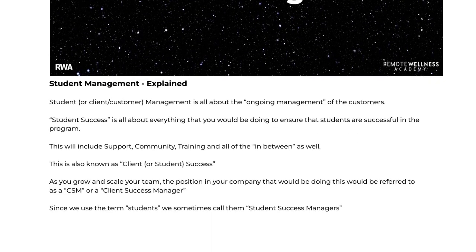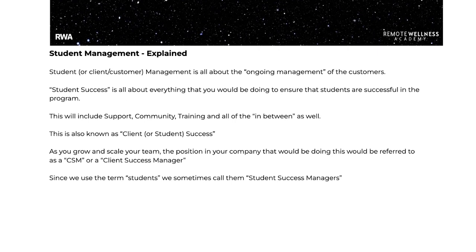Okay, so what is student management? Student management is all about the ongoing management that you have with your customers. Now student management, client management, customer management, it's all the same thing. It's also very much known as student success or client success. Student success is all about doing everything that is going to ensure that your students are successful in the program. This can be things like what you're doing on the support side, on the community side, on the training side, all of the in-between stuff as well, all of the communication that happens, all of that is typically located in the quote unquote department of client success, of student success, right?